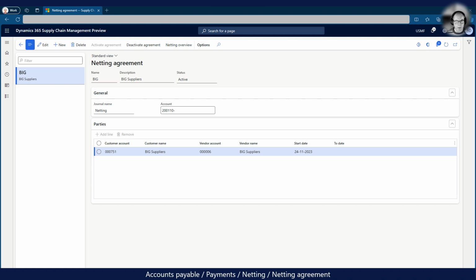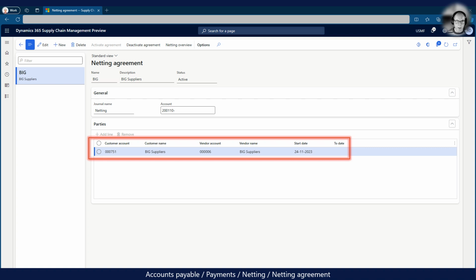In this demonstration, I would like to set up a netting agreement for one of our trading partners called Big Suppliers. When setting up a netting agreement, we need to determine the general ledger account we use to settle through. In this case, I'm using account 200110, which you zero out at the end of the netting transaction. Next, we need to establish the relationship between the customer and the vendor. Please note that a netting agreement can contain multiple customer-vendor relationships.